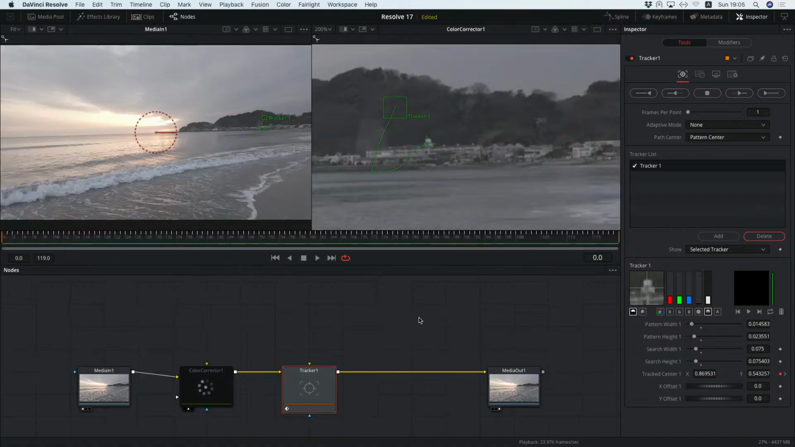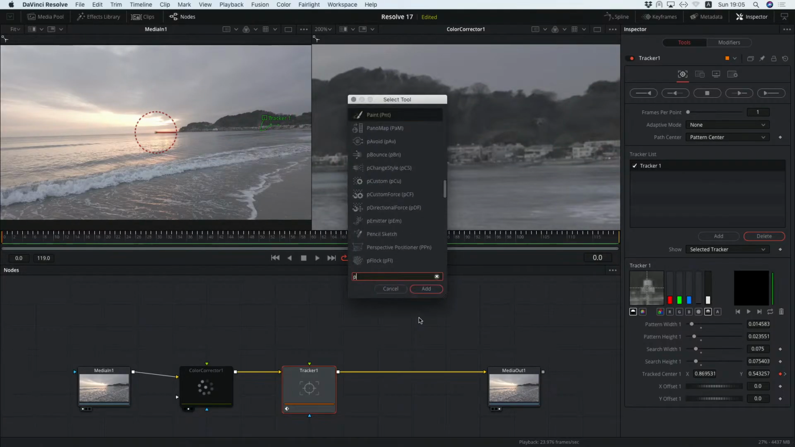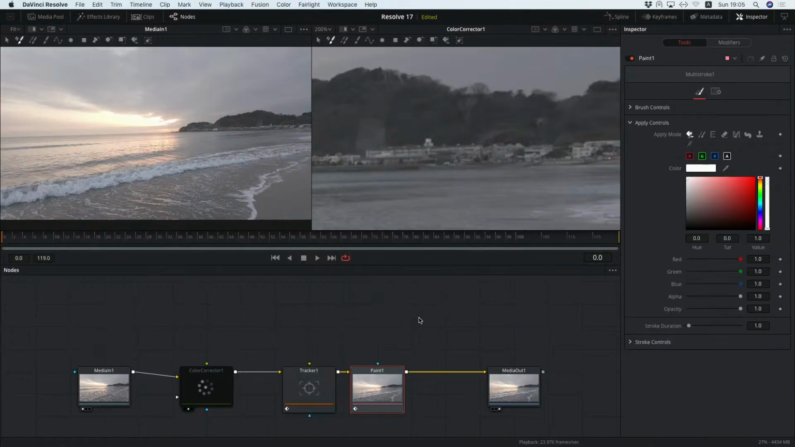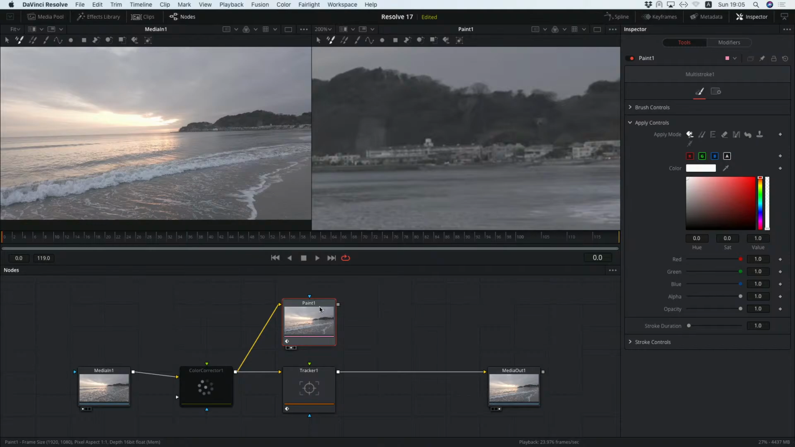So I'm going to add a paint node by holding Shift Space and type paint. And this should not be connected here, so let's disconnect it. And connect it to the output of the color corrector. And show this in the right view by pressing 2.